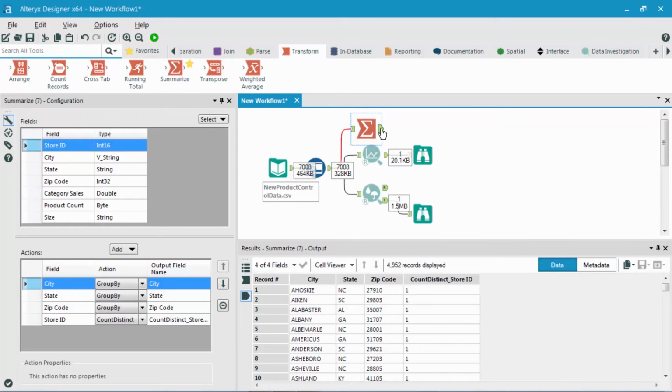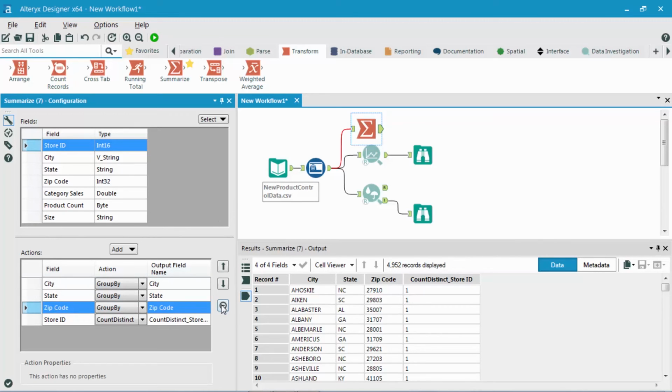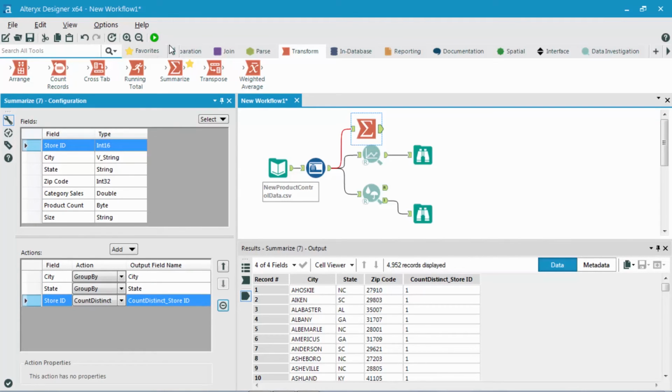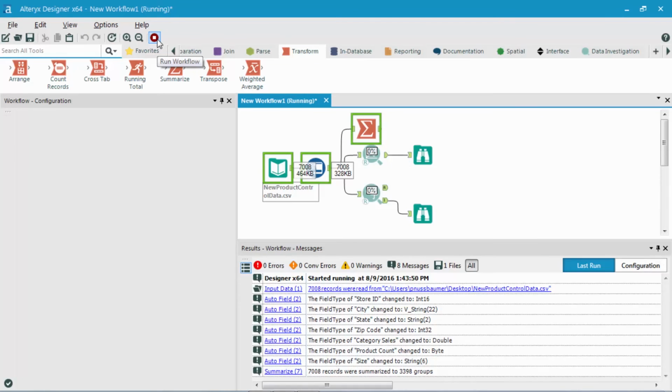The data shows that most city, state, zip code combinations only have one store. There are too few stores in each group to have options to control on. Let's try grouping by state and city only. We can just highlight the zip code field and click on the minus button. Now we'll run the workflow and look at the results.